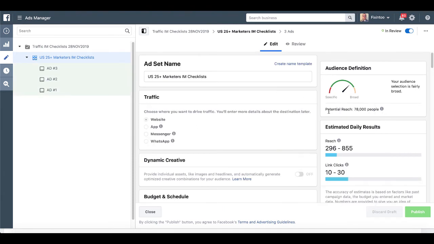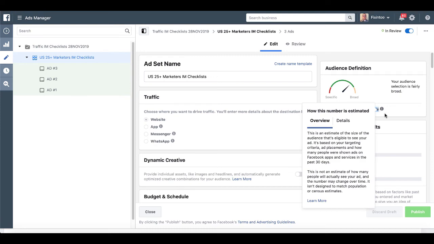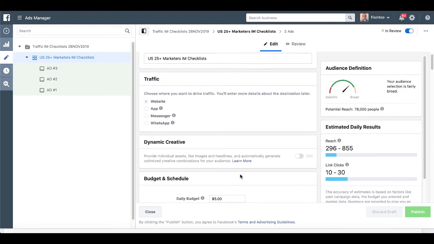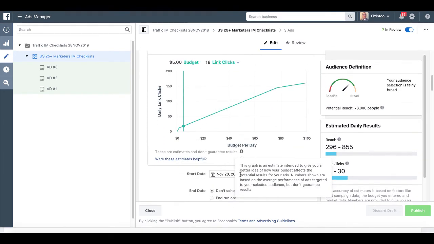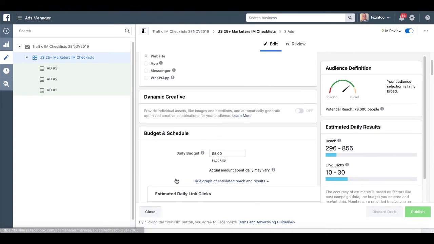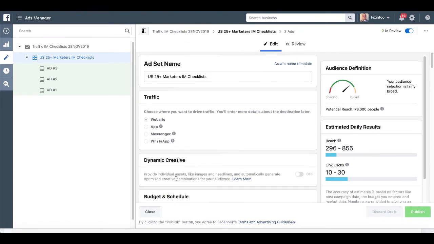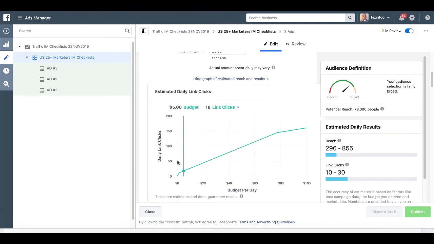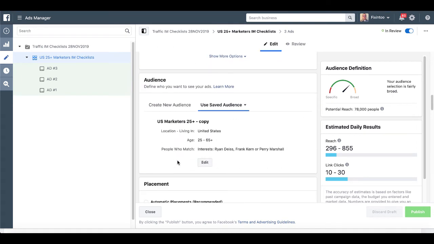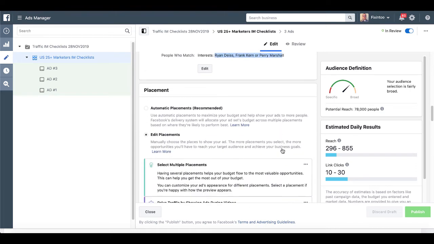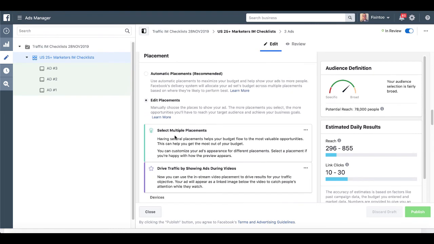Okay, to bring this potential reach back down to where we thought it would be versus the 5 million, there are some settings that need to be checked off after, of course, you've set your traffic website, your budget and schedule. You set your audience, of course, our interests, Ryan Dice, Frank Kern, or Perry Marshall. We need to go down to placement. We need to check edit placements.